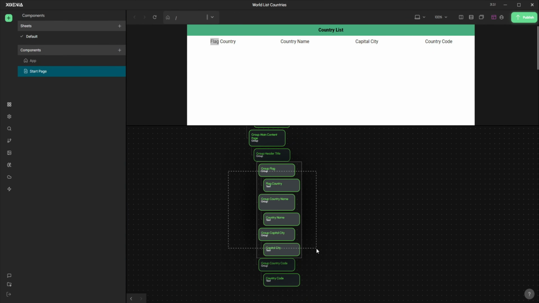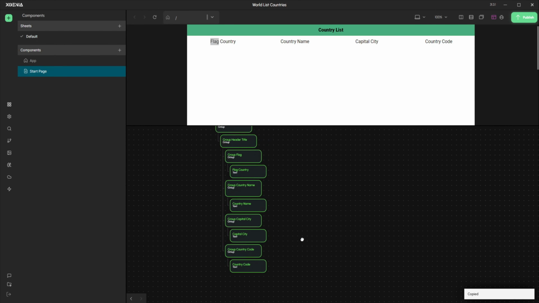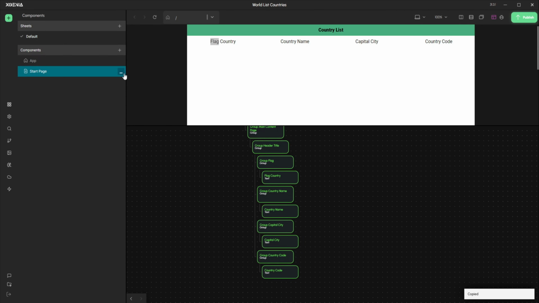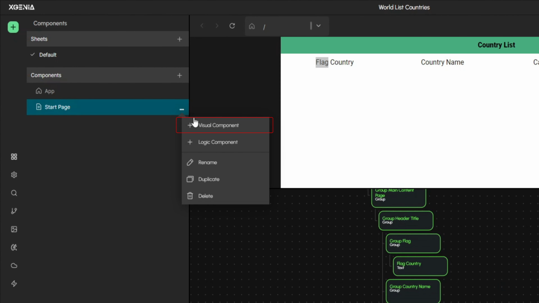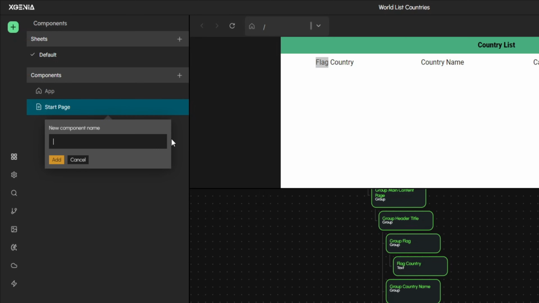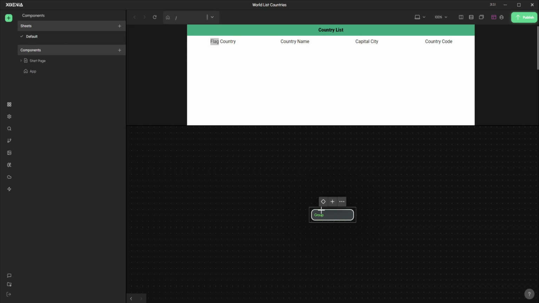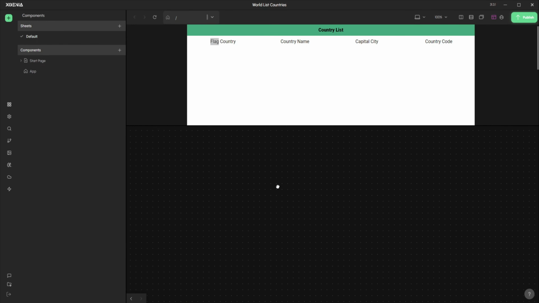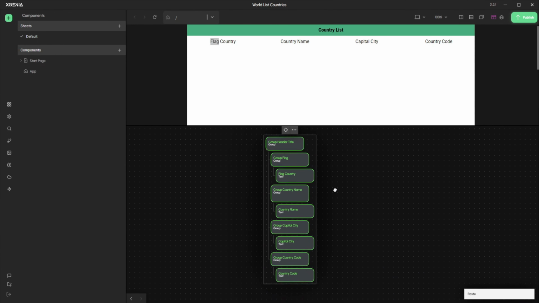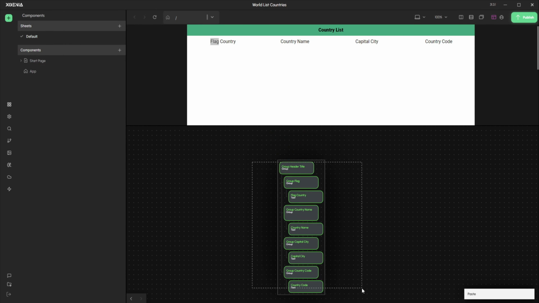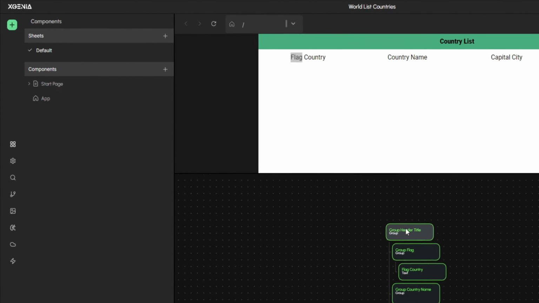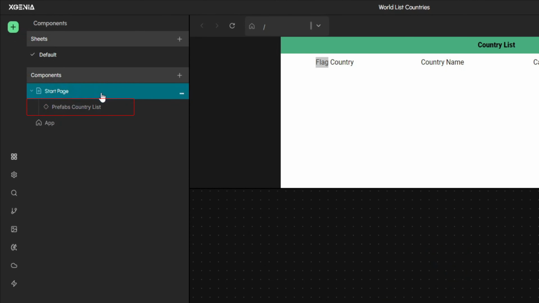Now let's copy all the components we've built so far, from the header title down to the final element in our list. Next, we need to create a new prefab. Let's create a visual component and name it Prefab Country. Delete the default group and paste the components we copied earlier. This turns our design into a reusable prefab that we can use across the application. You can find it below the Start page on the left sidebar.